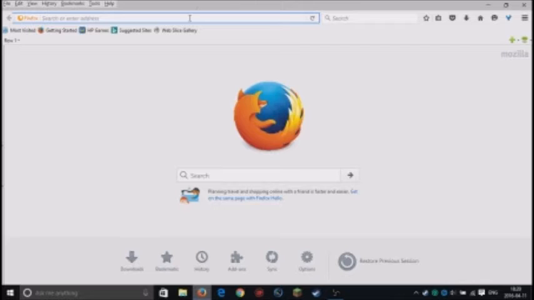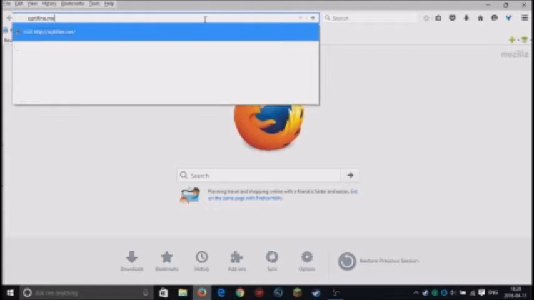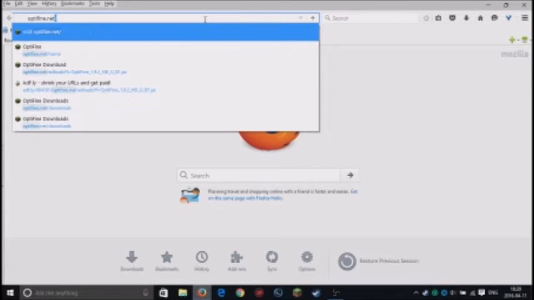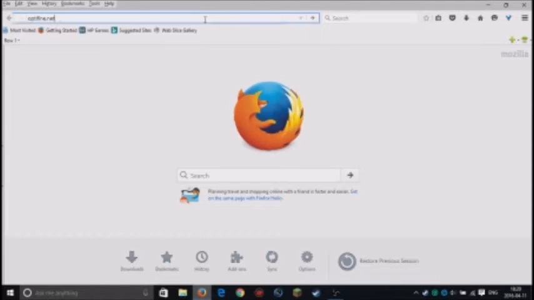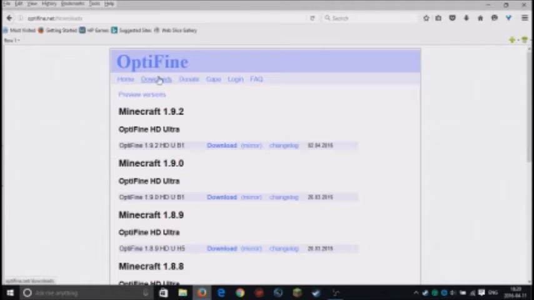So for the address, you could search for it, but it's faster this way. Type optifine.net. Press enter and click on downloads.